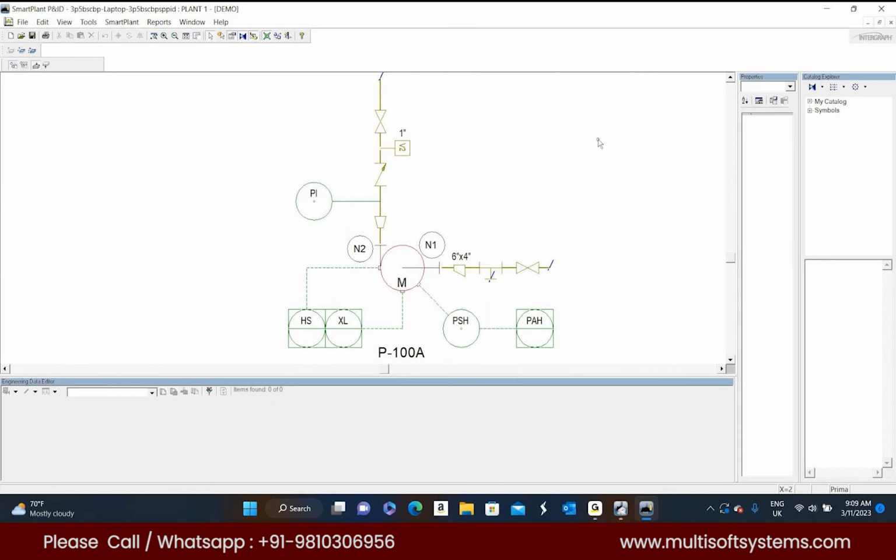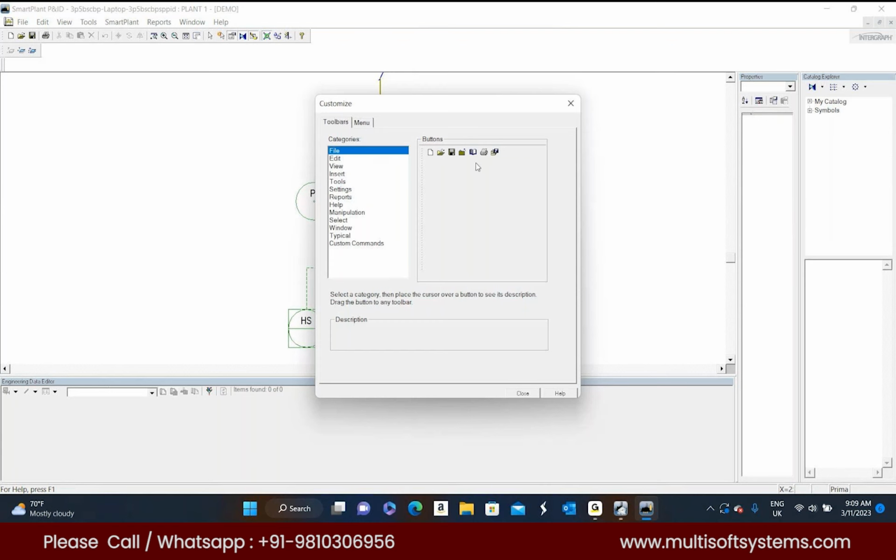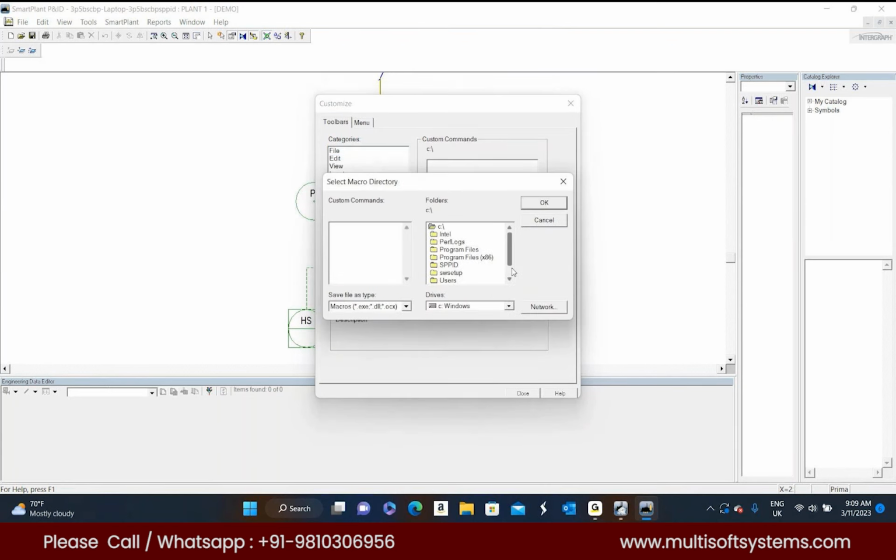Right click there on the top, not in the drawing window. Here, right click. Go to customize. Go to custom commands. Browse it. Here go to PID x86, program files x86. Open it. Double click. Now scroll down. Select smart plant.